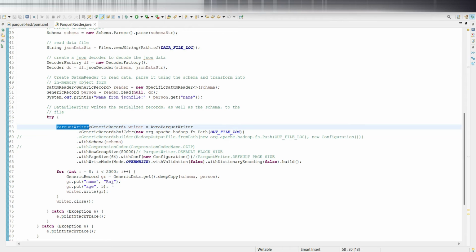Here our requirement is to create a Parquet file. For that we need a Parquet writer. It's easy to create a Parquet writer object. We use the Avro Parquet writer. Then in the builder, we set the location of the output file. Then we set the schema. Then we set the row group size. Row group size is 80,000 bytes.